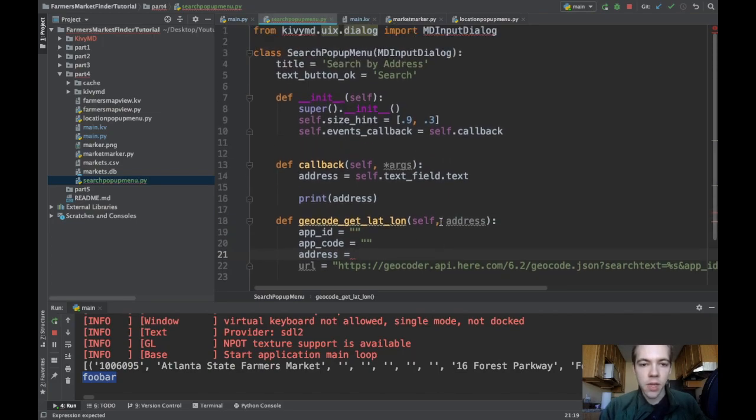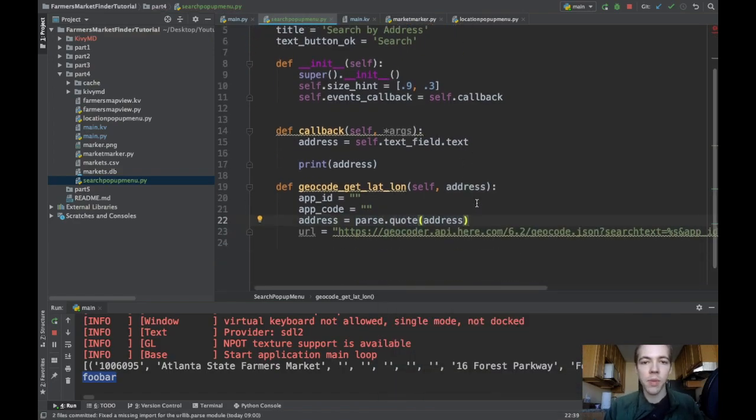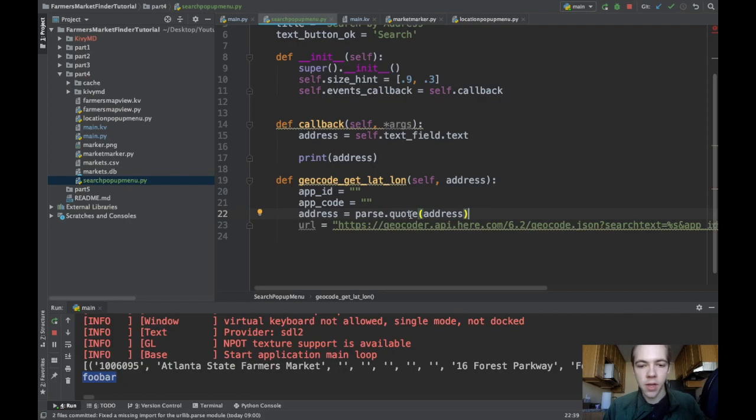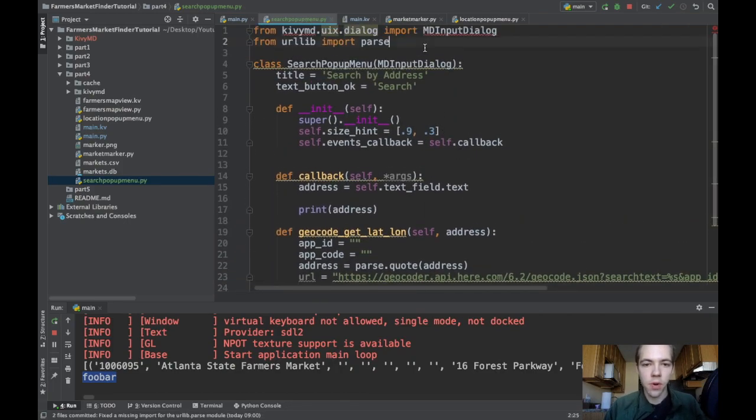So what we need to do is import, so from urllib import parse. Okay, so I'll say address is parse.quote address. This just makes sure that any problematic characters like a space or like quotes or any weird sort of characters like that get properly encoded and can get passed over this HTTP service. Okay, that's all good.